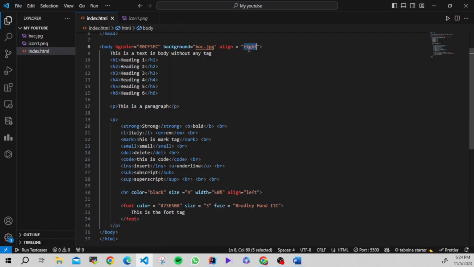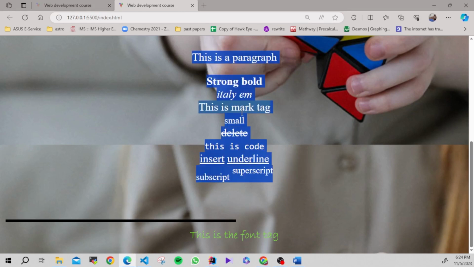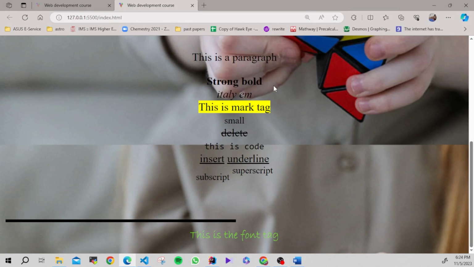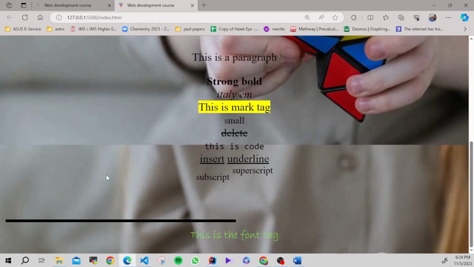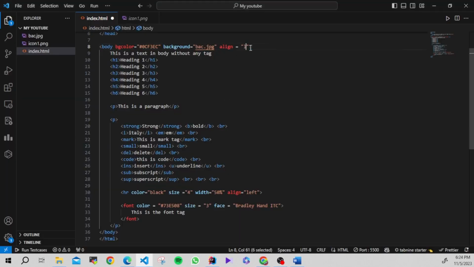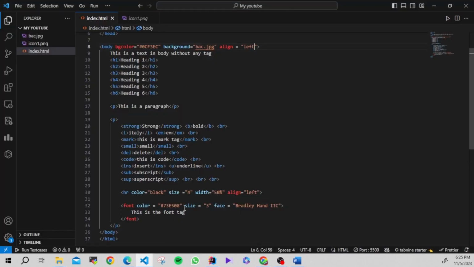So I'll change all these things into center again, and all the paragraphs are at center, and this is a line. With this background image, the letters are getting somewhat difficult to identify, so I'll again use those letters at the leftmost corner. So I'll use left here. Okay, now you can see the website that we created at this moment.